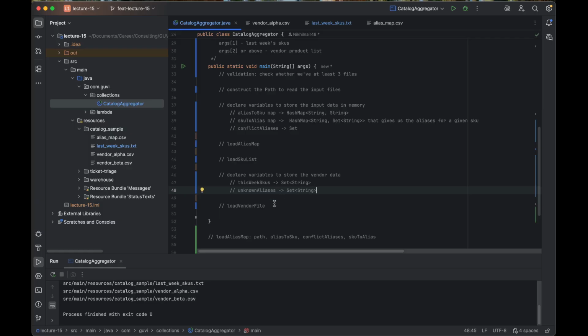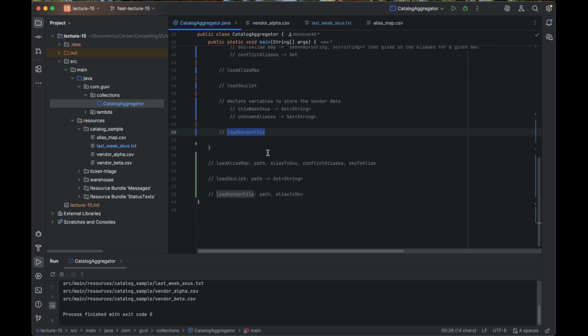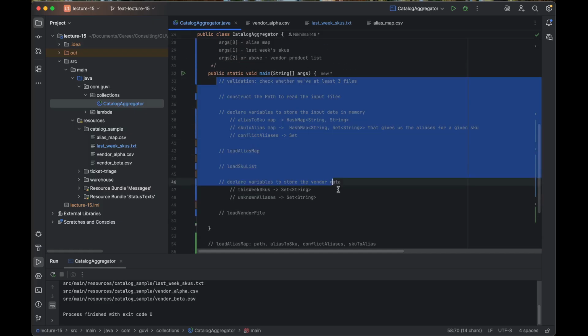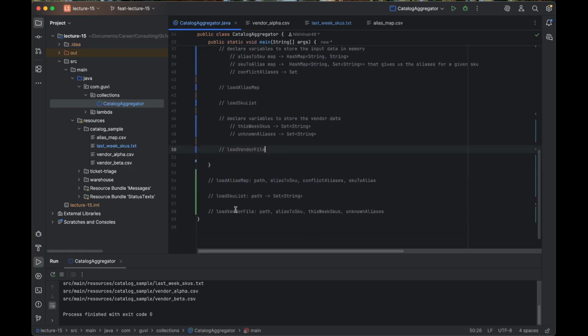Now, with this, we should be able to call load vendor file, and we'll provide the path. We'll provide the alias to SKU mapping. We'll provide the data structures to store this week's SKUs and unknown aliases. Consider why we're declaring them here: these are going to be shareable data across vendors, because we need it for our platform. It's not just about storing the vendor data in a method, which then cannot be accessed by our platform. Think about it that way.